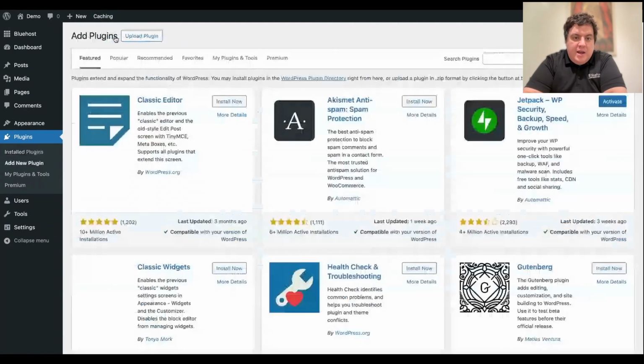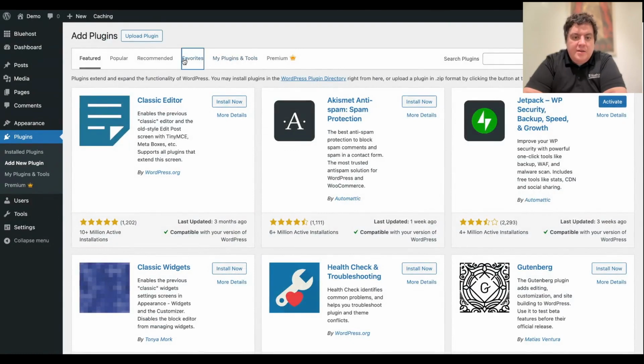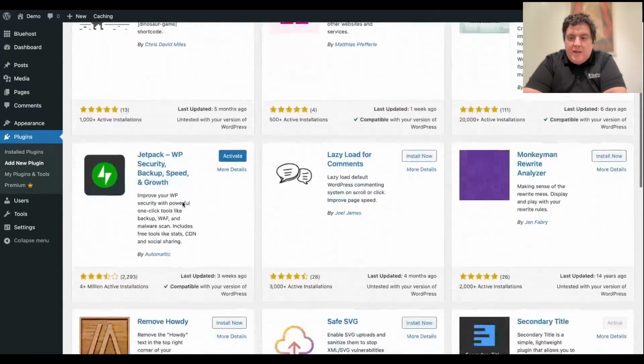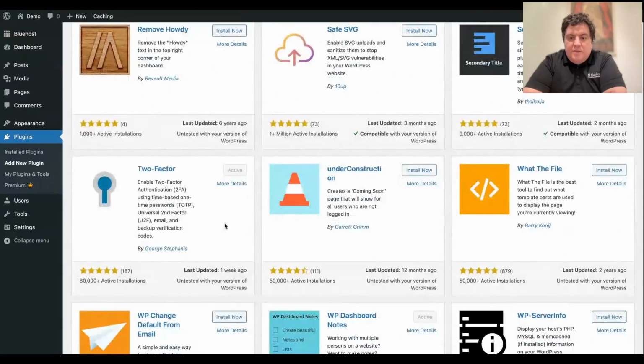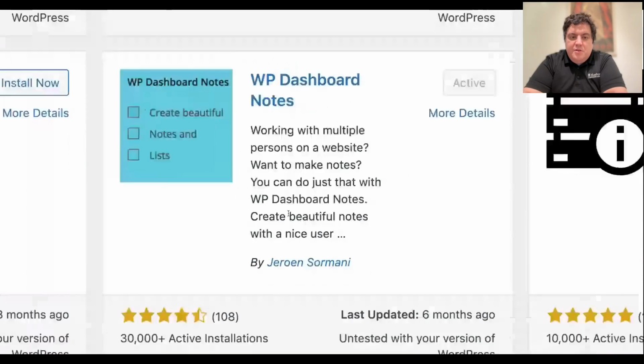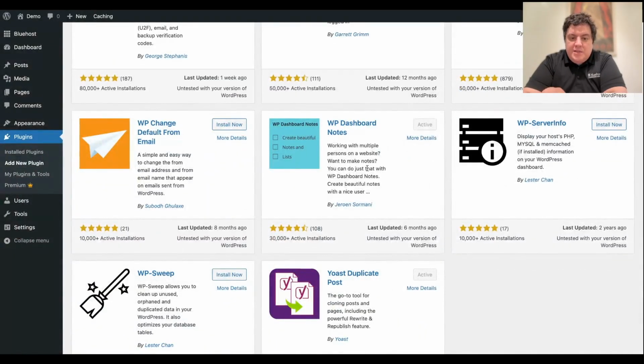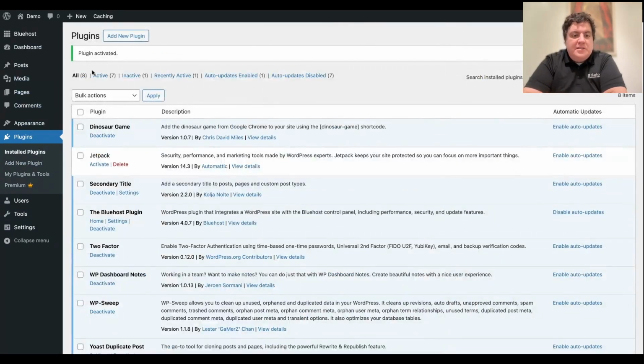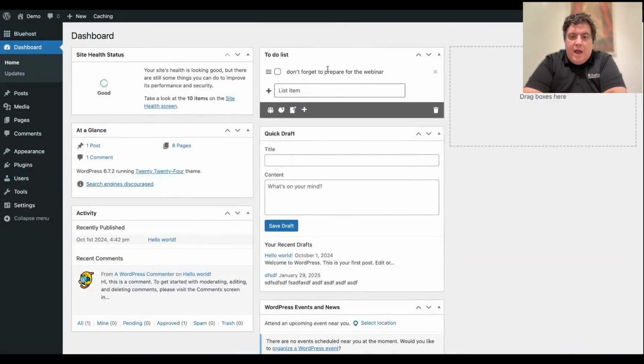So I went in and I said, oh, let me add a new plugin. And of the plugins that I like, one of them is this one, dashboard notes. And it's really easy. You can just click install, and once it's installed, you can activate it. And then that new functionality is now a part of your site. So now I can add little to-do lists and things like that. That's just an example of a simple plugin that I really like.